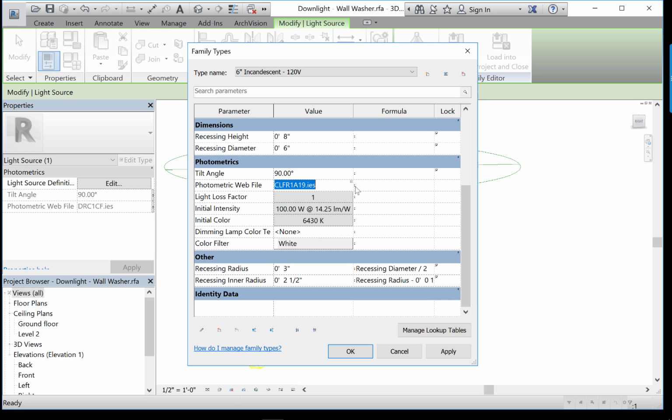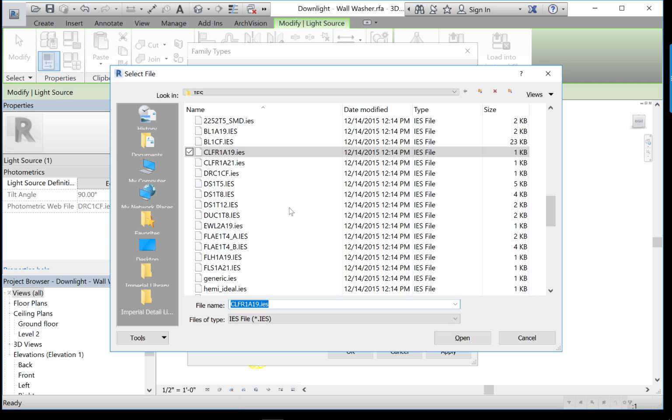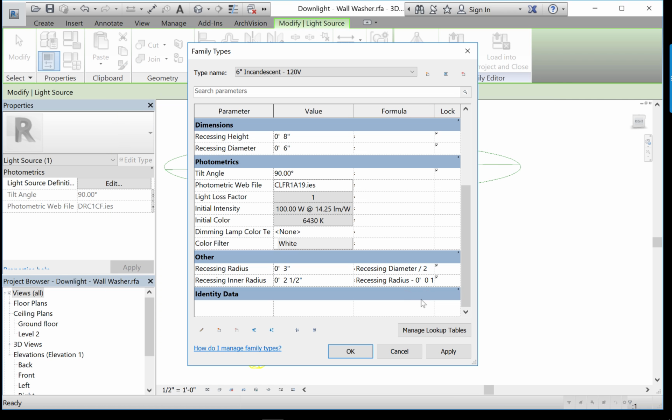Anyway, the IES file that goes with this, you can browse and you'll find that actually Revit comes with a number of IES files. They are all cleverly labeled, so it's very hard to figure out. This is clearly an A19 and an A21, but I can't tell you much more about it. So if you're looking for a high degree of precision, absolutely look for a real one.